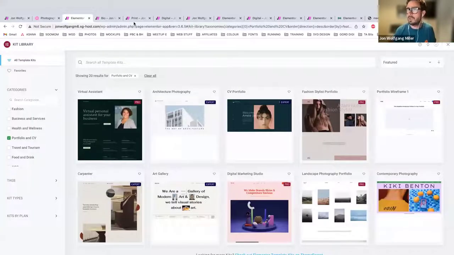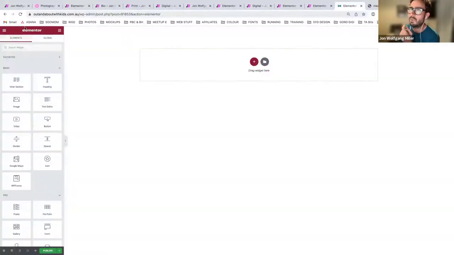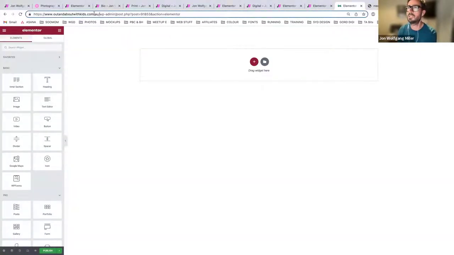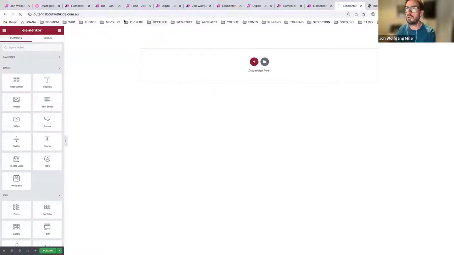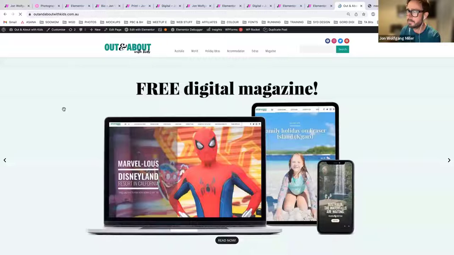In terms of text, that would come down to a different type of website and whether something like SEO is important on your website. So this is the one I was showing you here. This is another client that I work for, and this is a travel website for traveling with kids, and it's called Out and About with Kids.